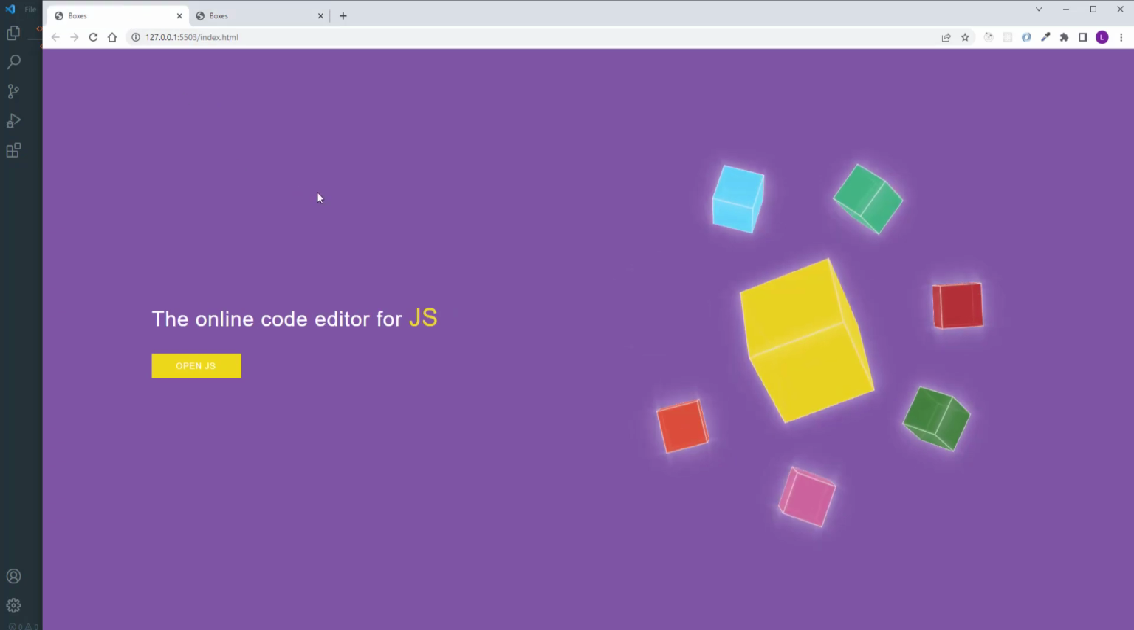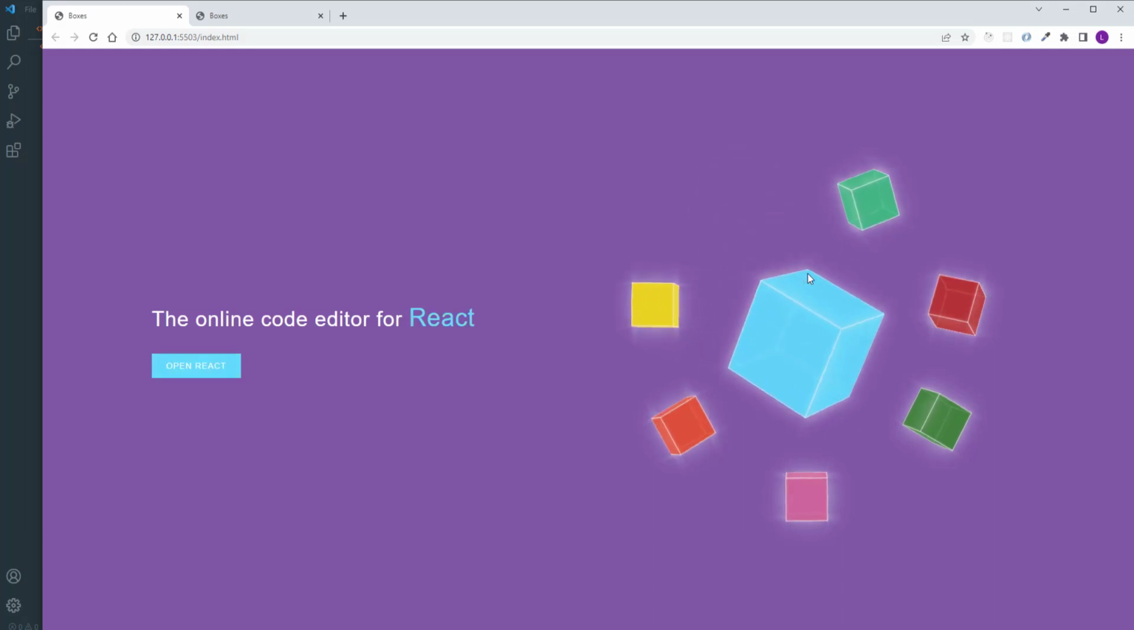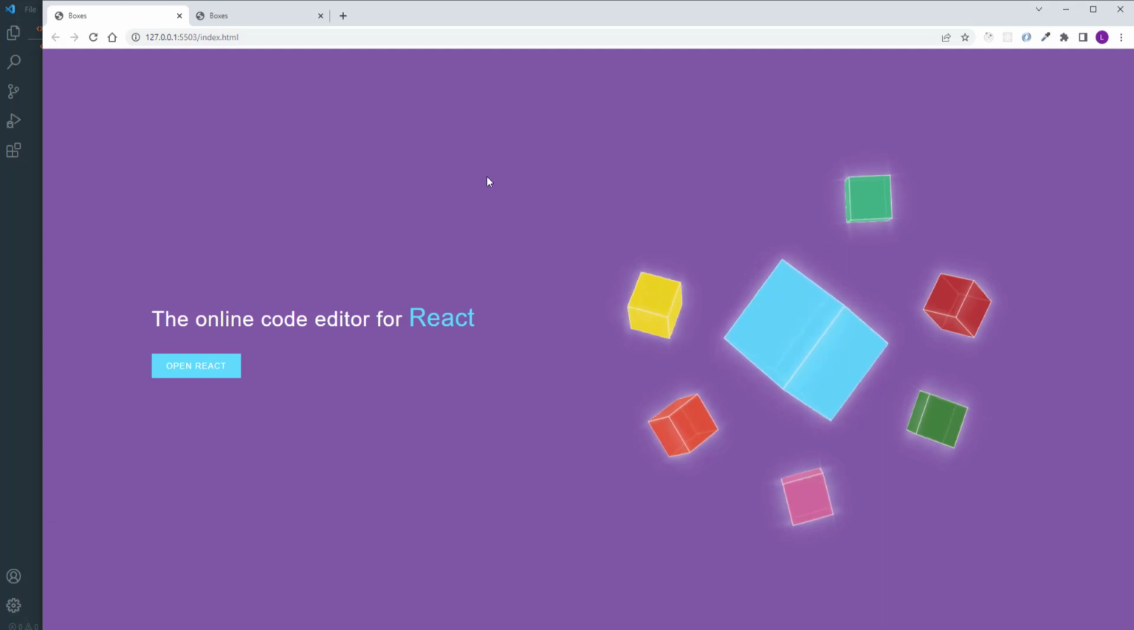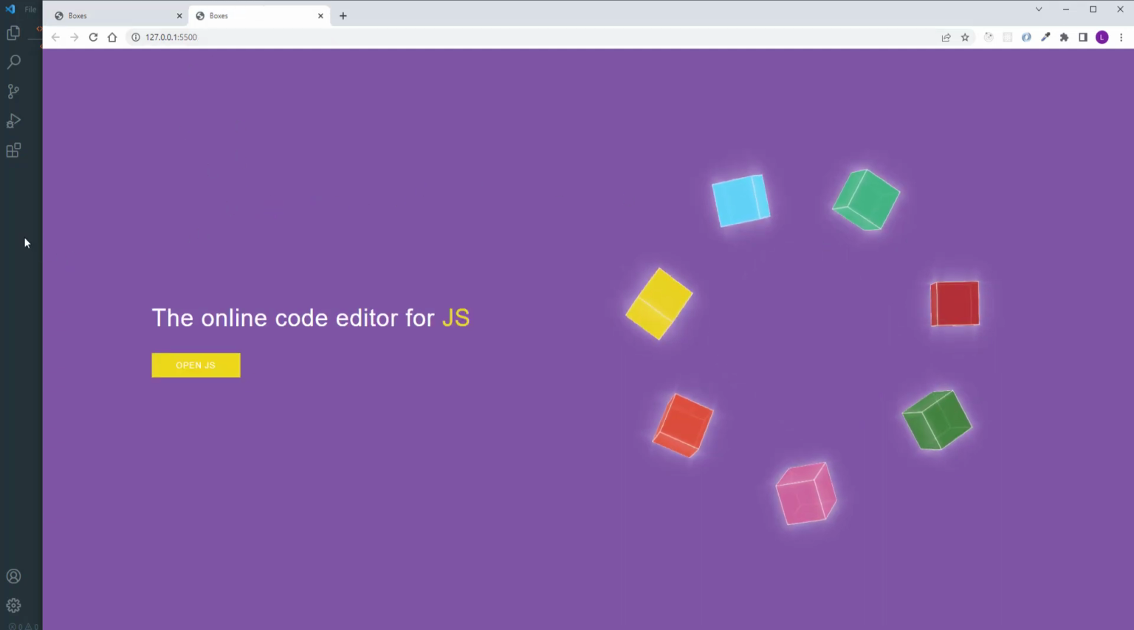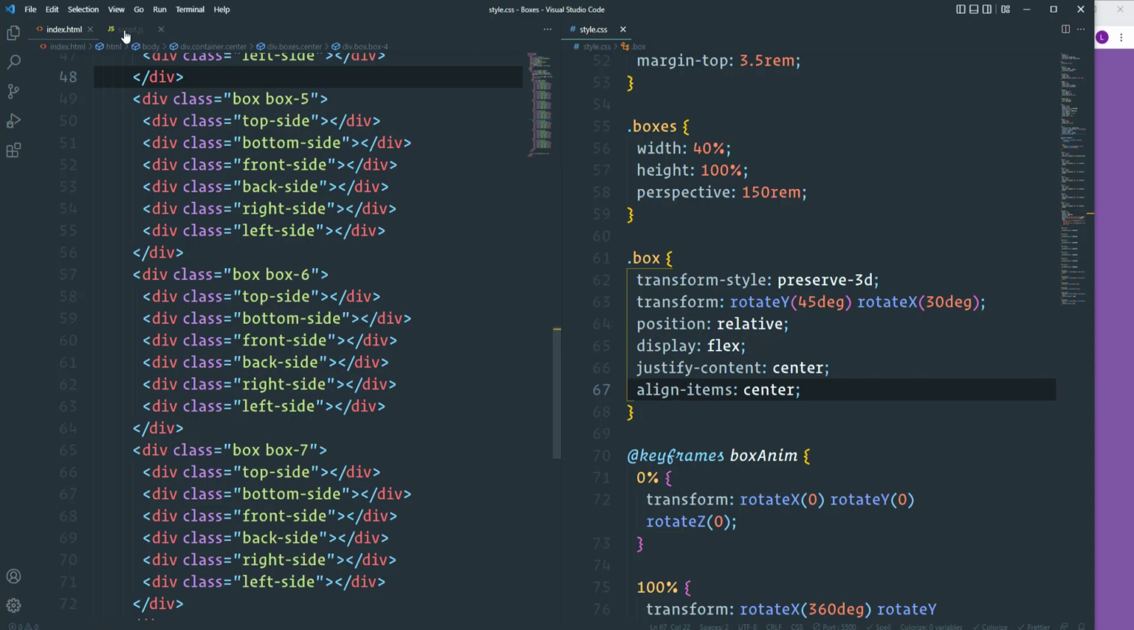Now we have to take care of the second animation. Let's take a look at the finished project again. So as you can see, the boxes are moving to the center, and also they become bigger after some intervals. So I'm going to create this animation, and now we will use some JavaScript.